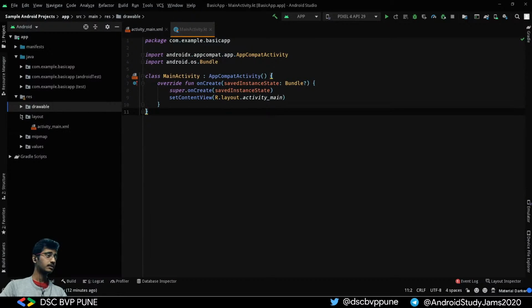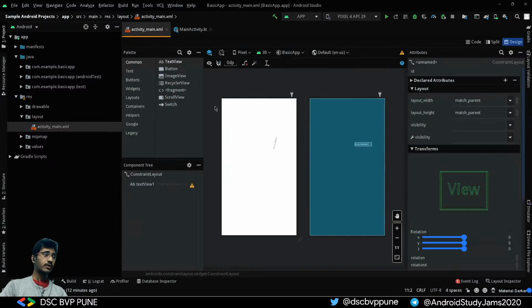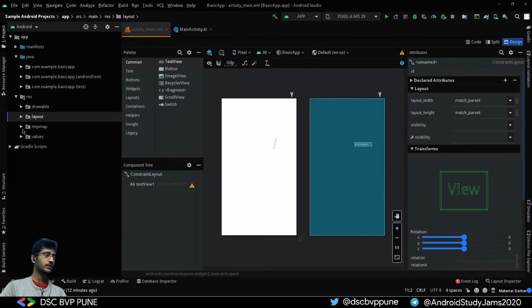Now moving on to the layout. In the layout, you will find the actual activity_main.xml, and here you can define all the activity design files that your app will be using. Then we have the mipmap folder. Then we have the values folder.